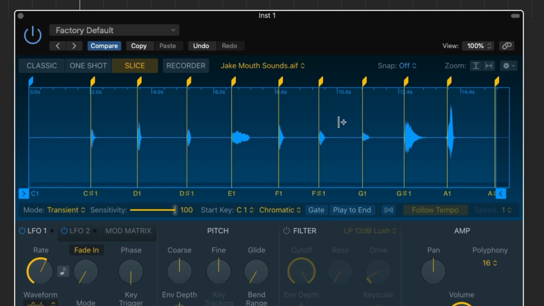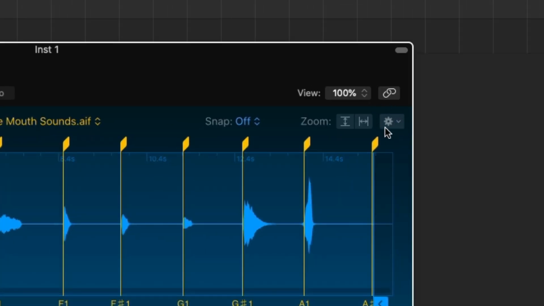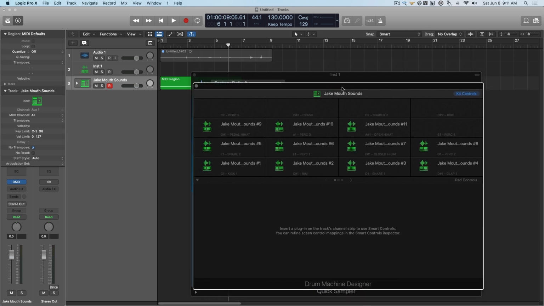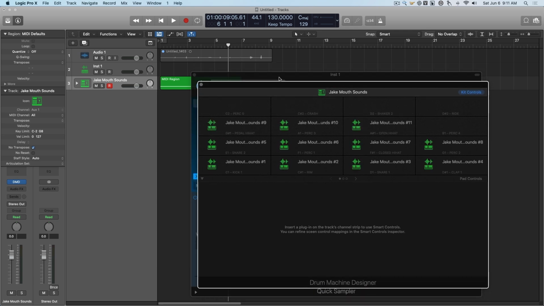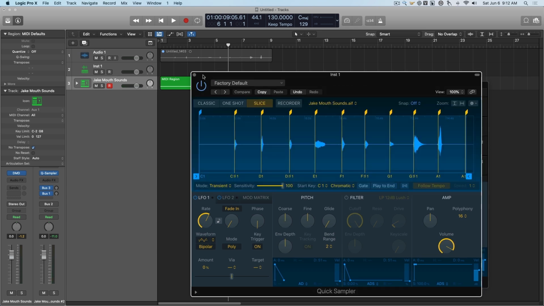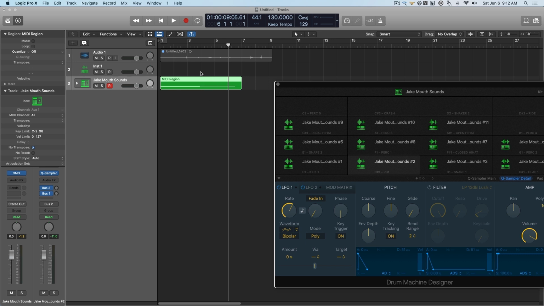And now what we're going to do is dump all of these new samples into Drum Machine Designer. So we're going to come up here to the cog wheel, come down here and select Create Drum Machine Designer Track. Bam! This automatically dumps everything that we've sliced up here into our Drum Machine Designer on the different pads. So if I just click on these, you can hear all of the sounds that we recorded before. Now, when you do this, it creates a MIDI region in here.